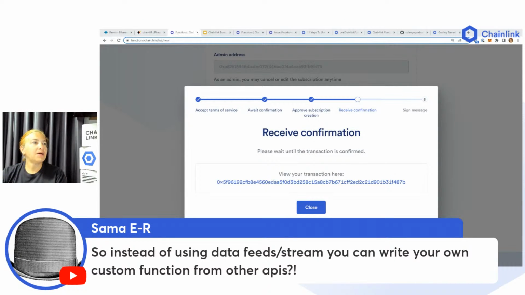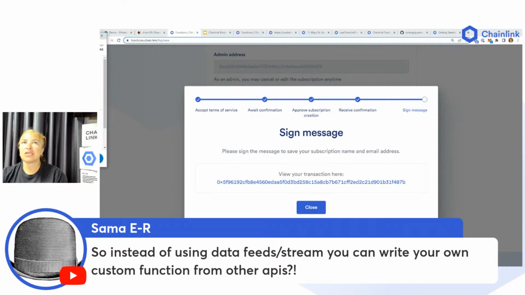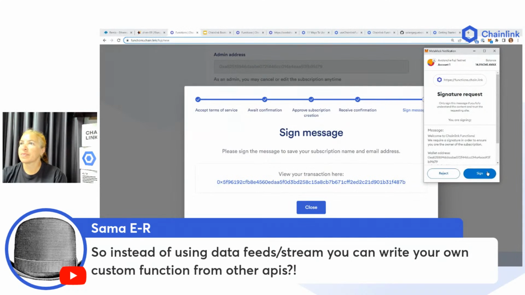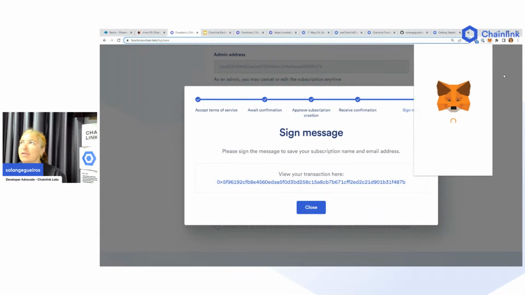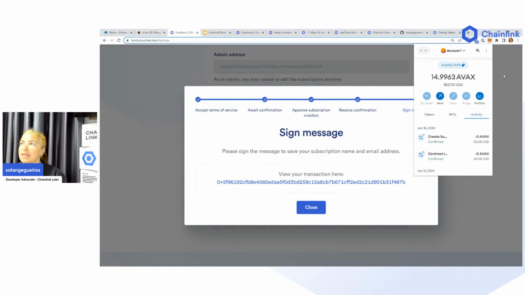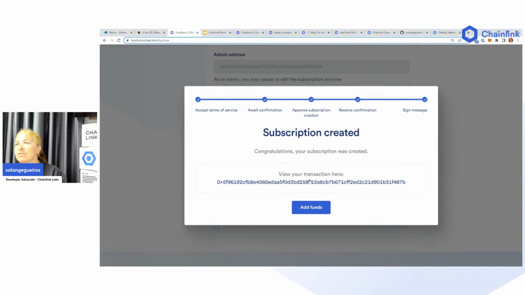And yes, Sama, you can write your own custom function from other APIs. Is this okay? And I must sign a message as well here to save the name and the email address. Sign it. So I think I'm doing it. Yes, it's created. So this is the transaction itself.